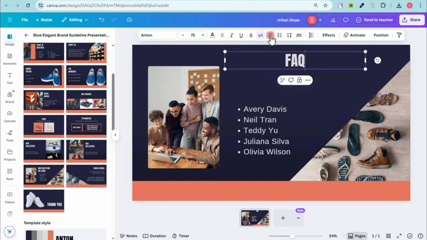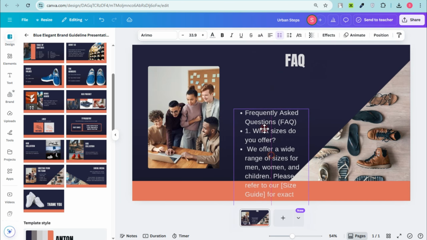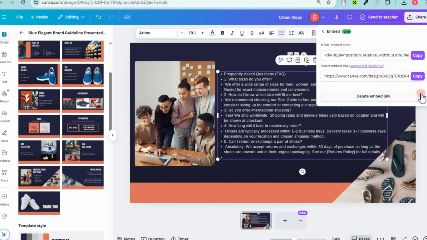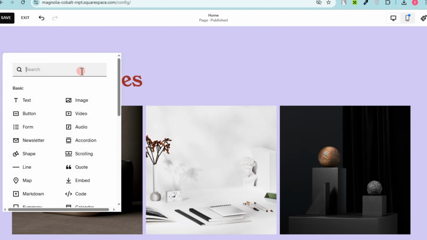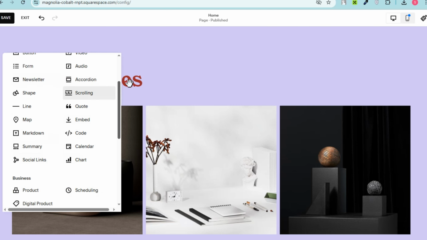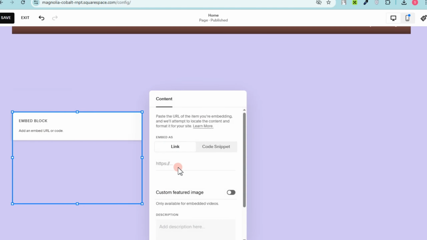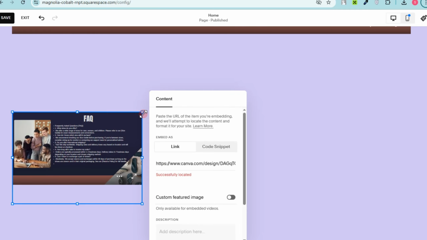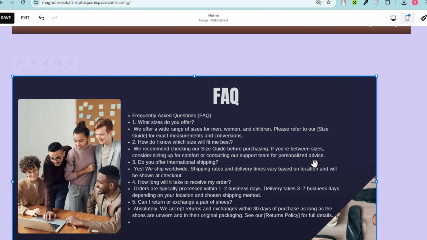I'm going to add the FAQs below, change the font style, font size, okay, and then resize this one right here. Share, tap the three dots, copy the code, go back to your Squarespace, okay, add block, go to embed or code, and then paste the code that we have copied earlier from Canva. Okay, so it's the same thing. Again, you cannot convert a Canva website directly, but you can use this method, this pattern, in order for you to use Canva designs and add these designs to your Squarespace.